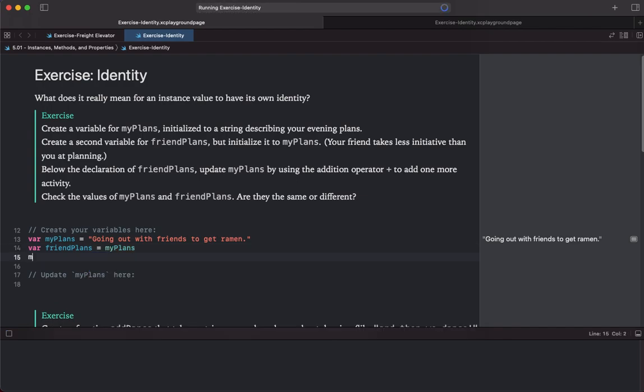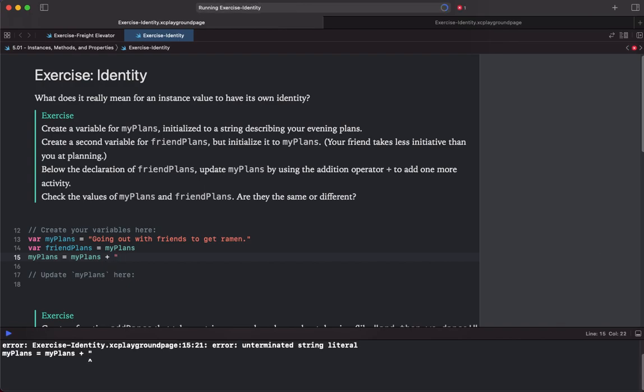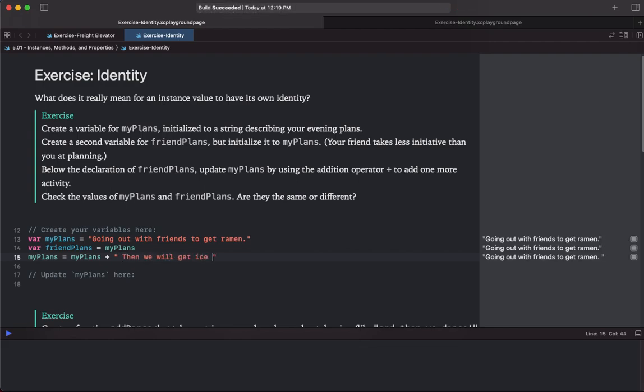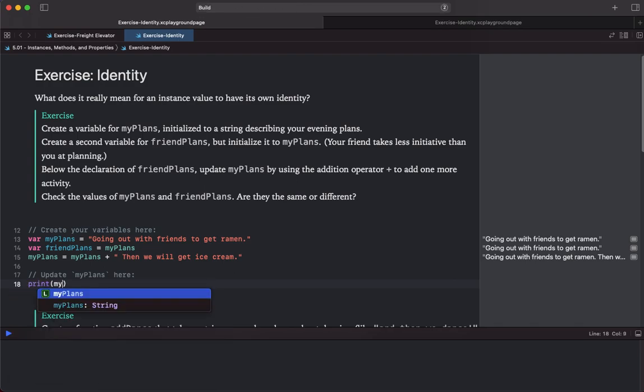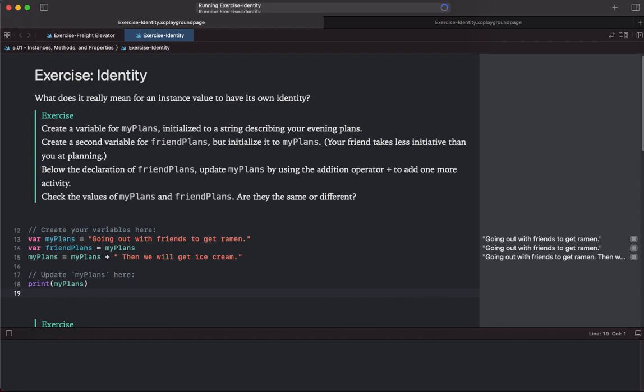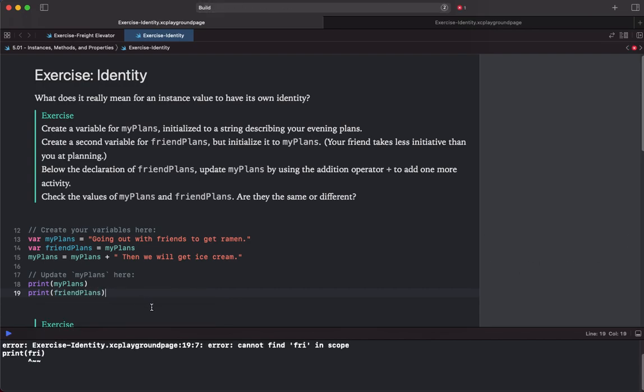Below that, I am updating my plans to get the current value of my plans plus another string. Then we will get ice cream. And then we are going to check by printing my plans and friend plans. So we're checking both of those values.